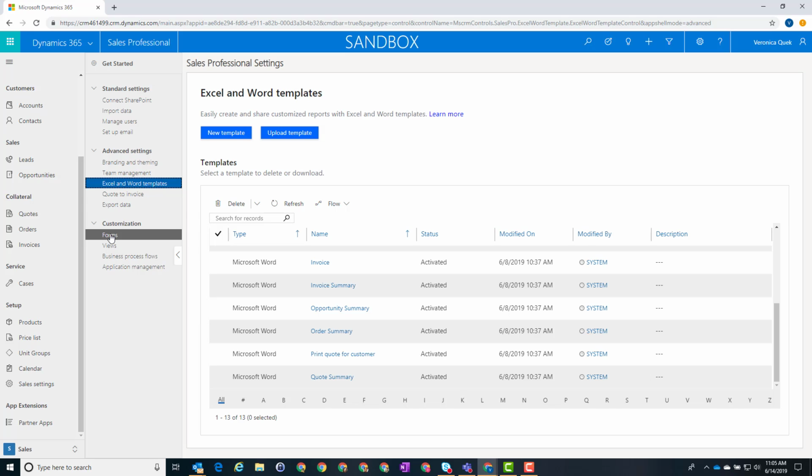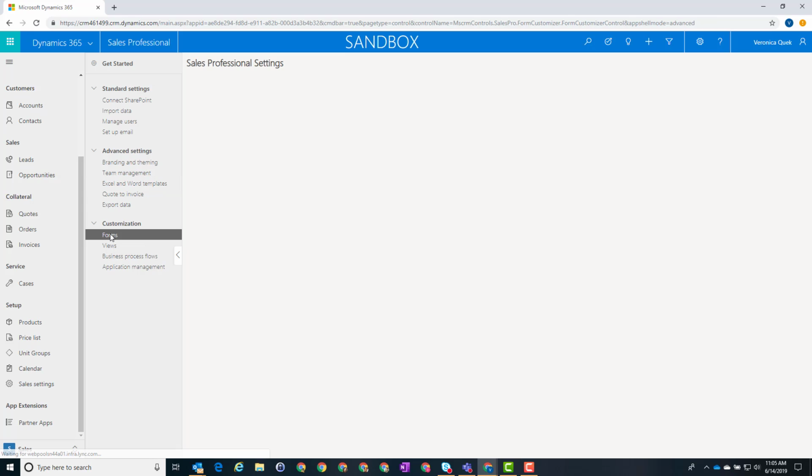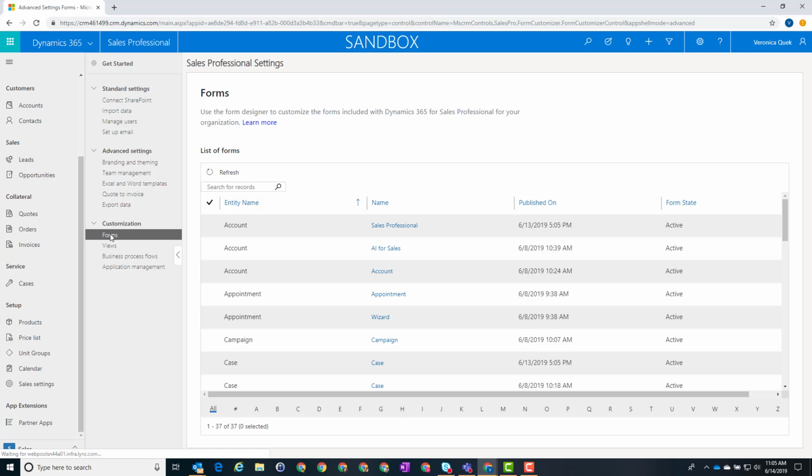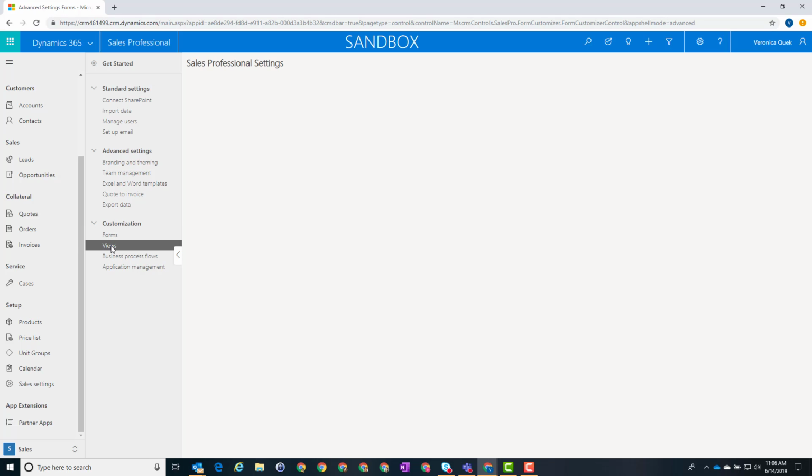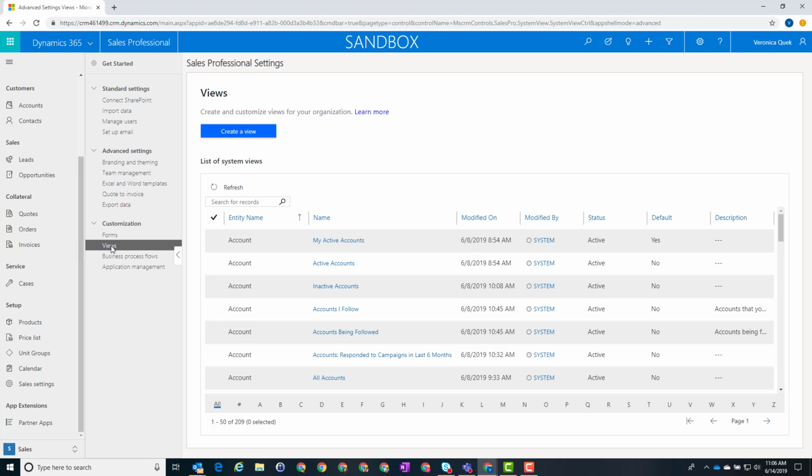And then also administrators will have the ability to customize the forms. So the account record, the lead record, the contact record, those forms that you saw, if you need to make some adjustments, add new fields, then this is where we would be able to do that. If we want to change the look of the views, remember the My Active Contacts, My Active Accounts, we can add columns, we can filter, and create a more conducive environment for the way I do business.